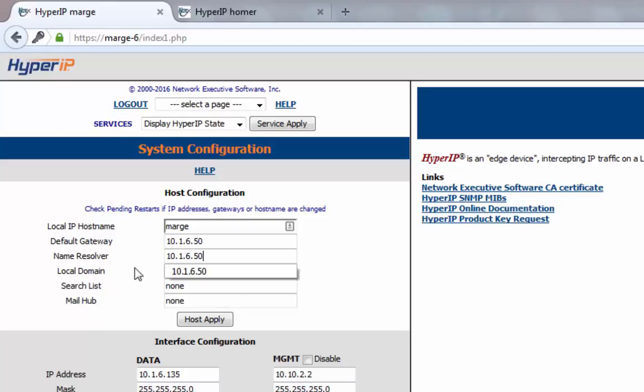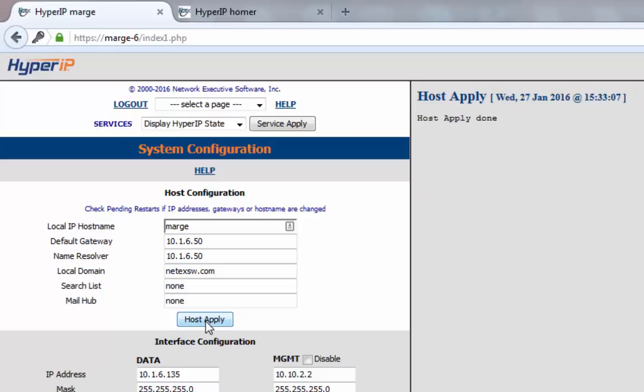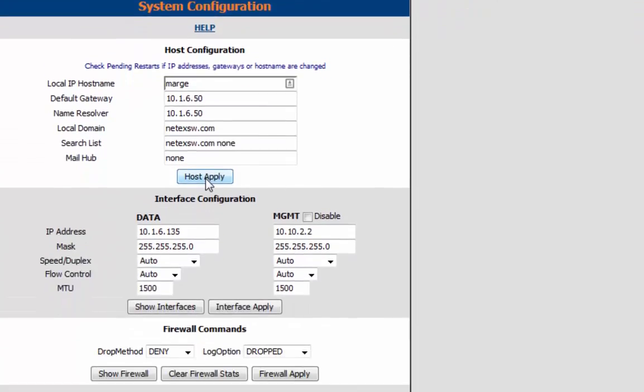Enter the data gathered in the HyperStart configuration worksheets in the appropriate area and click on the Apply button at the bottom of the section. The right-hand panel will show results. I'll add a DNS server and domain name in the host configuration section and apply. Since I'm only using the data port, I will disable the management interface by checking Disable and applying the change.